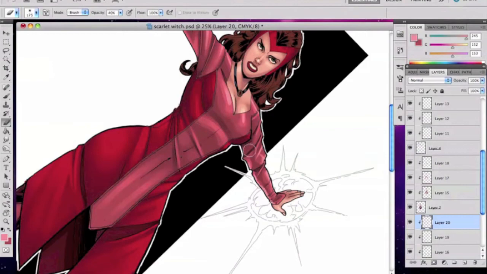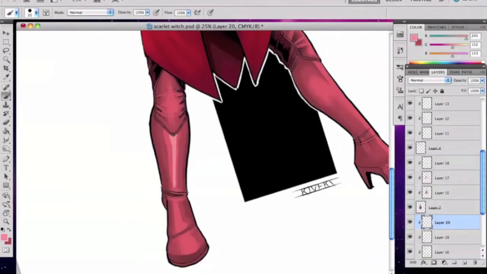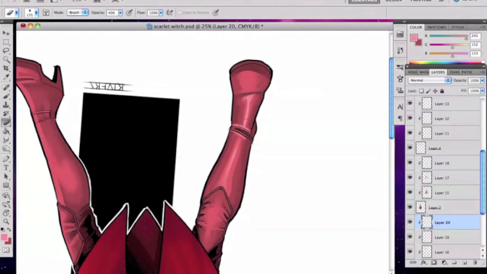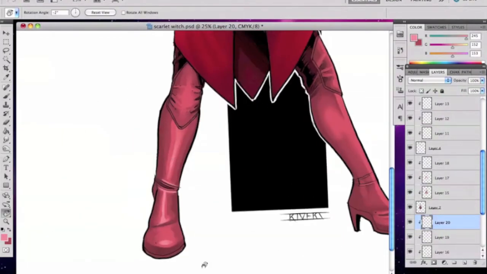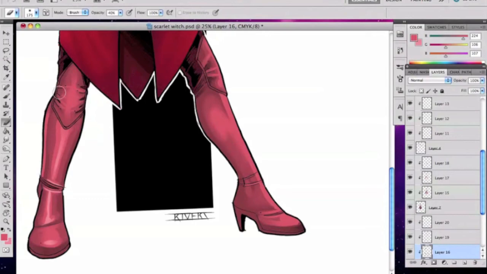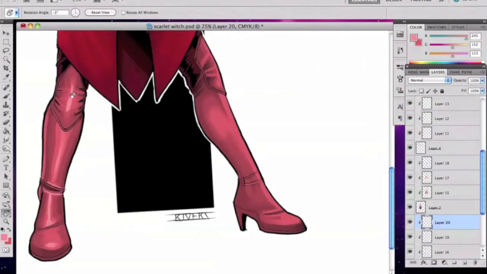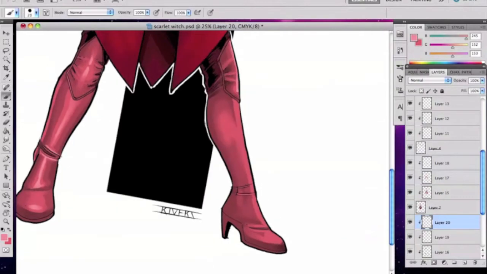And again, certain textures, like this texture right here. When I was drawing it, I pictured it being a more shiny surface. So I'm going in and putting some extra highlight in there to make it stand out.